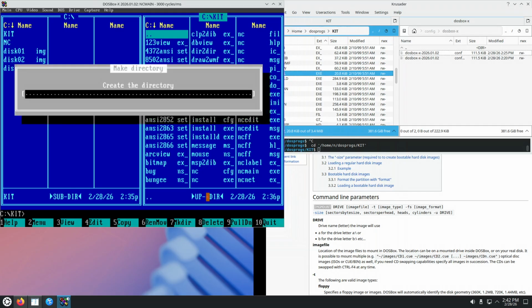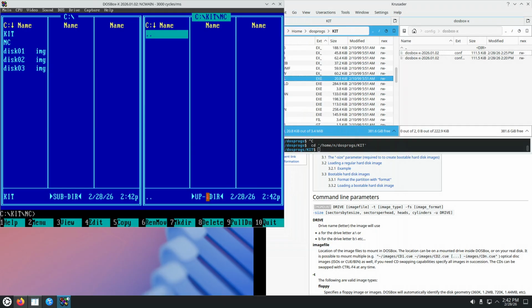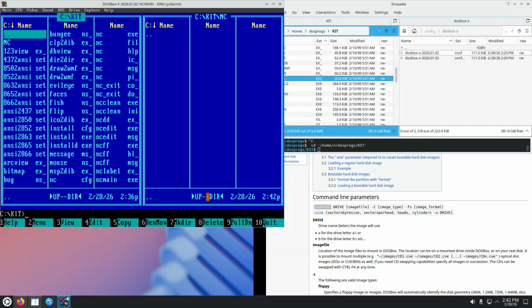with the content of the 3 floppy disk images with the Norton Commander installer. So let's actually do that. We want to move all of the files from c:\/kit directory. And I don't know how to do that because I don't have an asterisk key. So I'm going to press the insert key a lot.